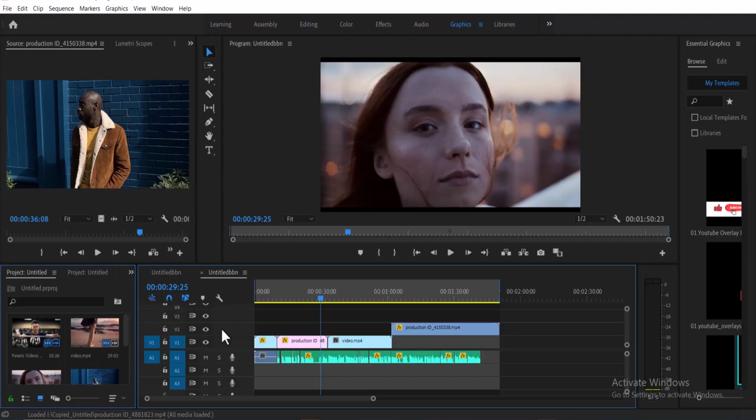And as you can see, it has opened as another sequence for me because I'm using the same PC. So if I click here, you can see the initial project. And if I click here now, you can see the new project. And that's it guys on how to transfer a Premiere Pro project from one computer to another in Premiere Pro.